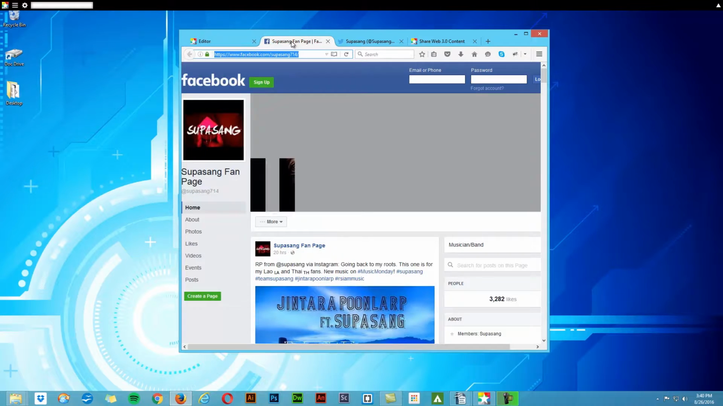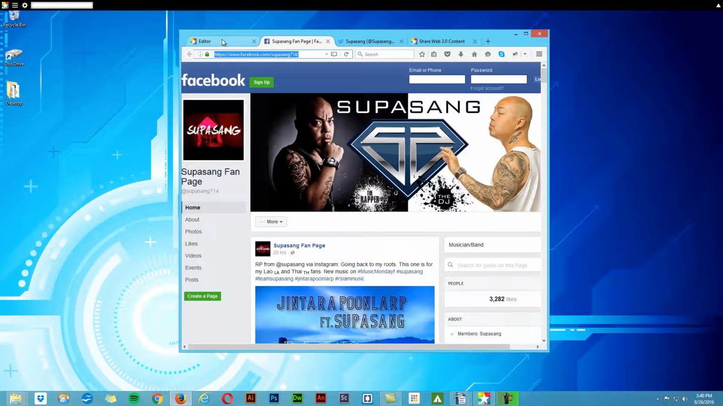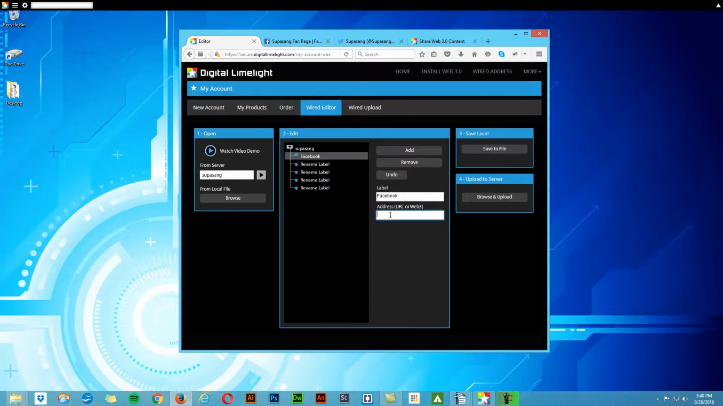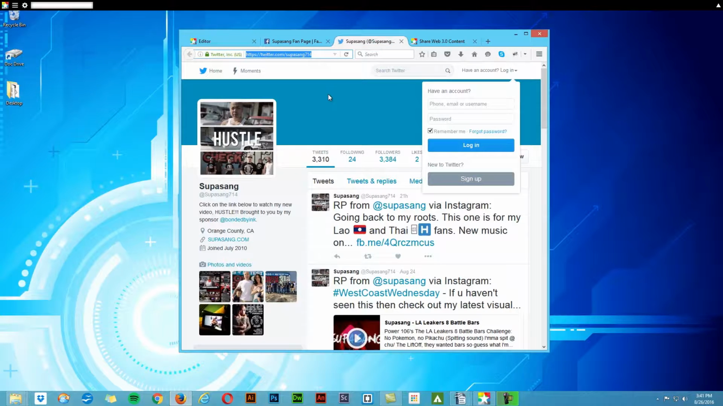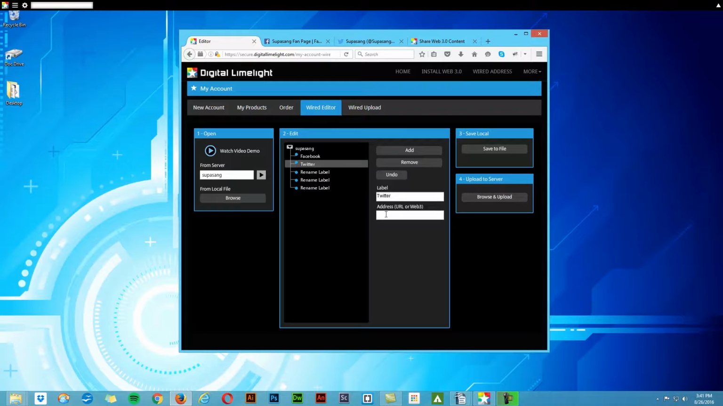We'll go to SuperSang's Facebook page, copy that URL, go back to the editor, and paste that under the address field. We'll click the next entry, name that Twitter, go to his Twitter page, copy that URL, and paste that under the address field.